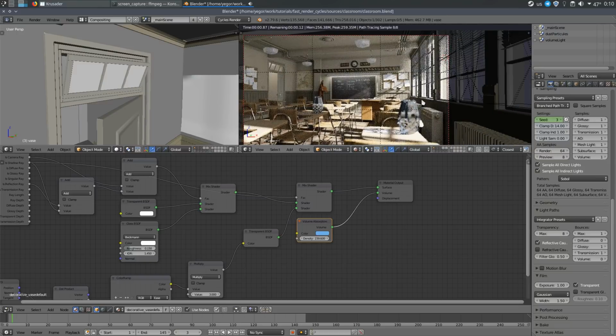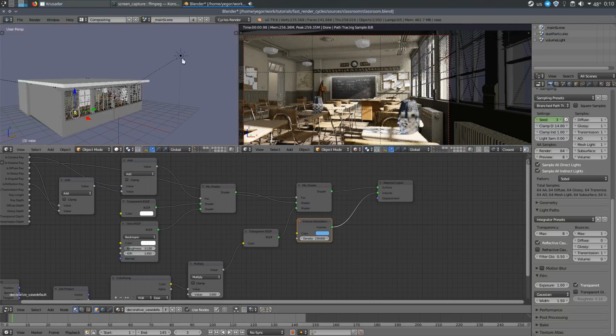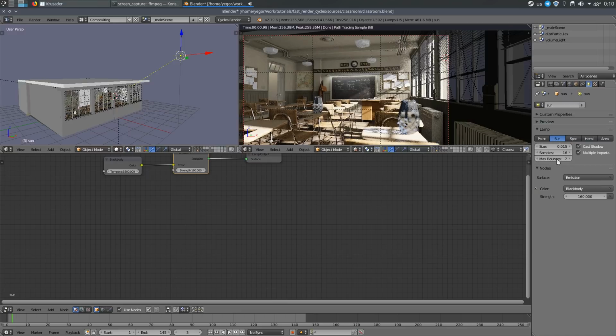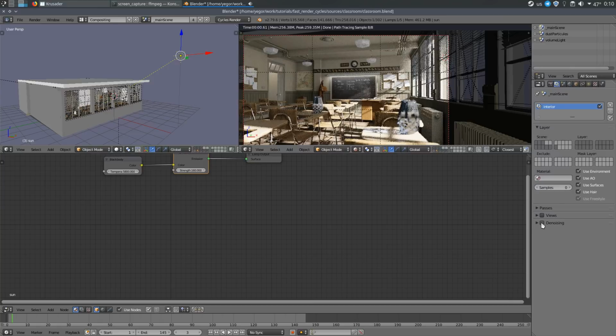Okay, the next step is to configure the sun a little bit. We'll set max bounce to 1 and samples to 4. Okay, and of course enable the denoising. We can increase it a little bit to get a smoother result.